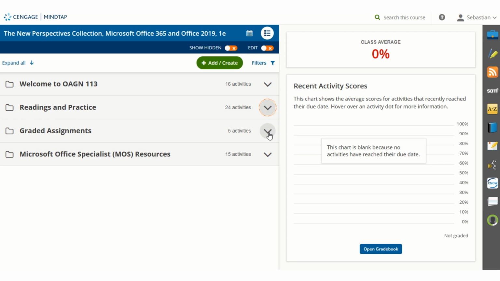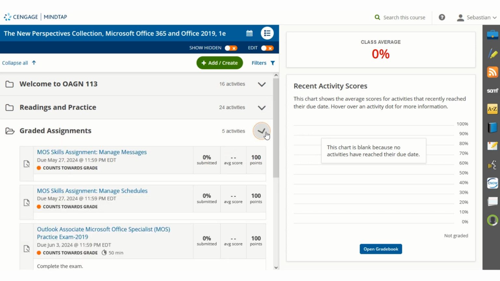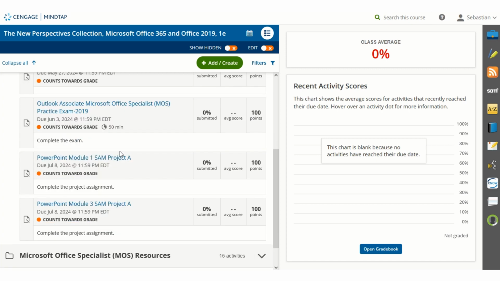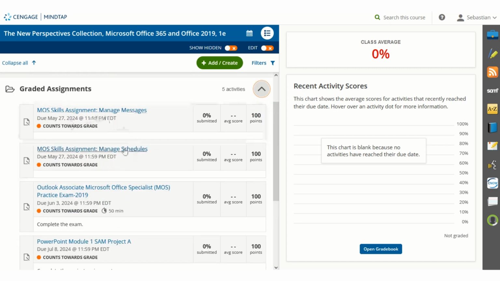Now in the graded assignments, there are these orange dots. Anything with an orange dot is going to count towards your final grade, and these are important. So basically there are some MOS skills. The MOS is your Microsoft certification exam. So these are MOS skills assignments, and the due date is the 27th for this one and the 27th for this one. These are your Outlook assignments.